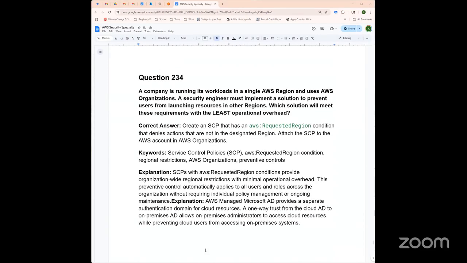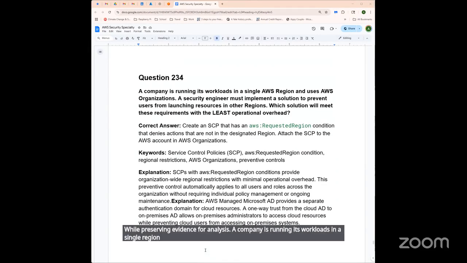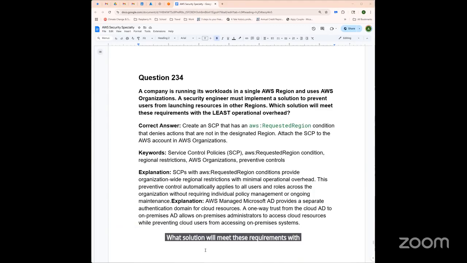The company is running its workloads in a single region and uses AWS Organizations. An engineer must implement a solution to prevent users from launching resources in other regions. What solution will meet these requirements with the least operational overhead?